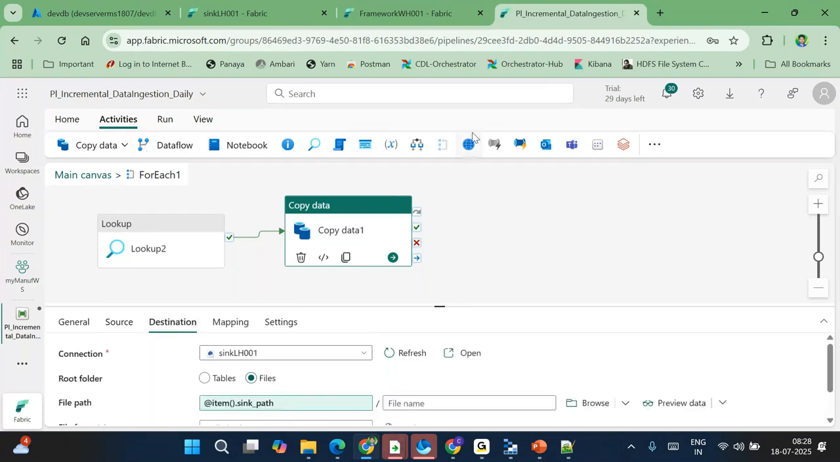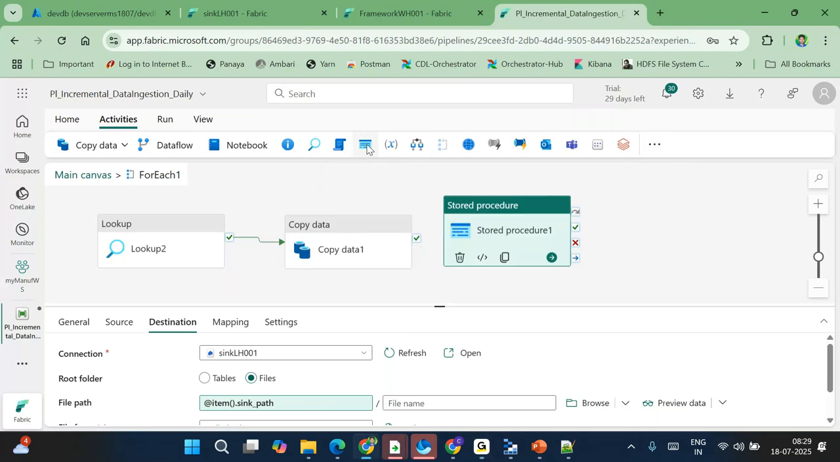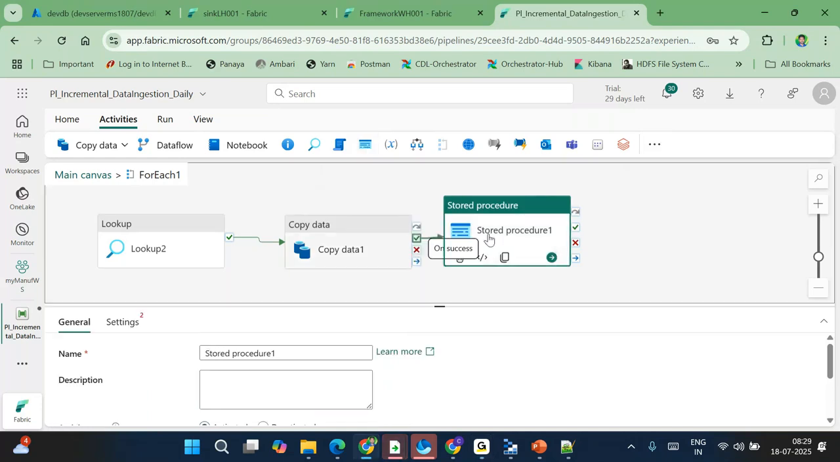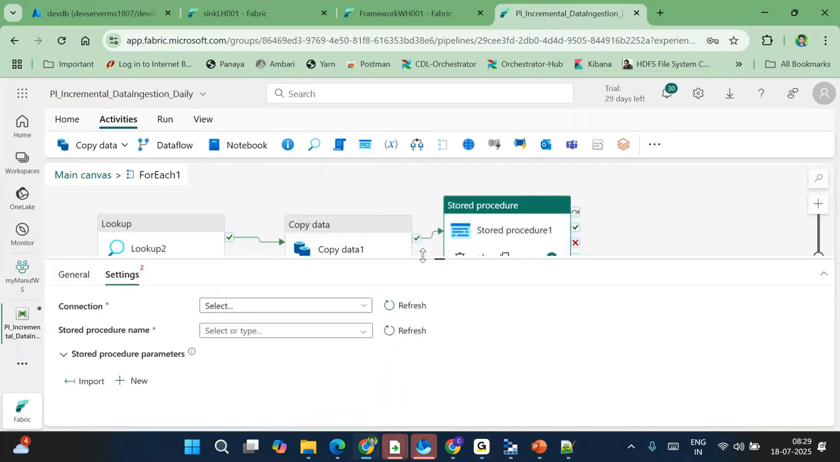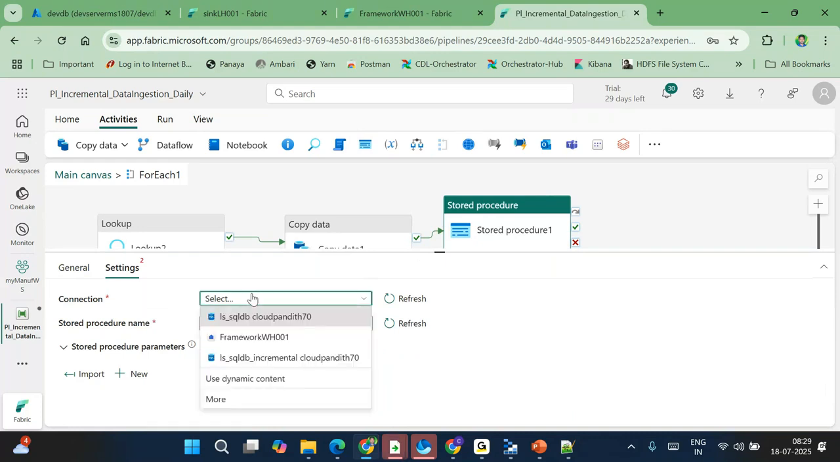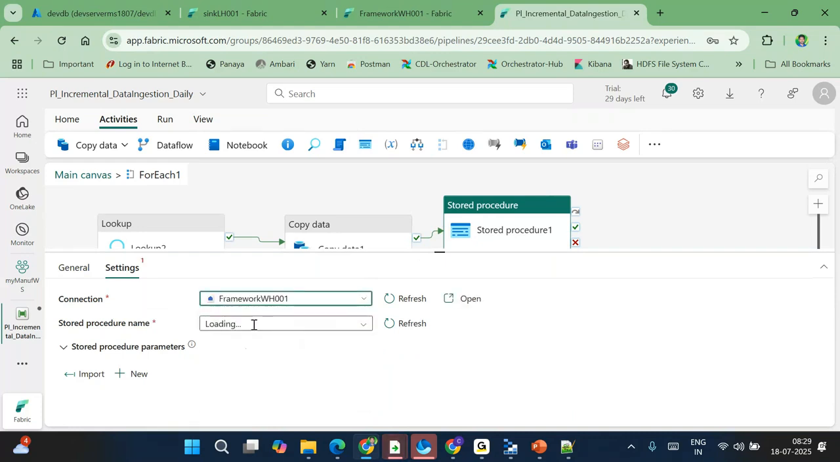Finally, what we need to do is use the stored procedure. The stored procedure is in the warehouse, again the framework warehouse. You have this config table, import it.